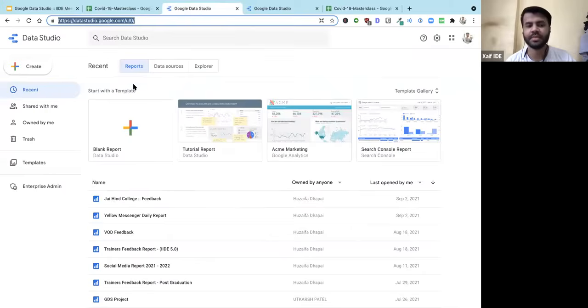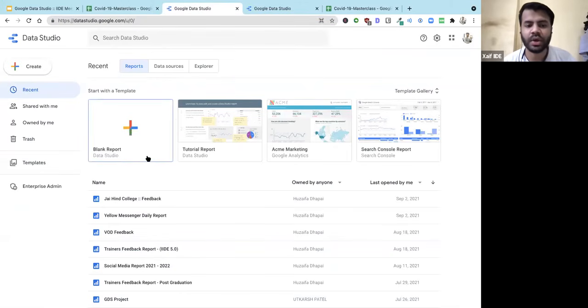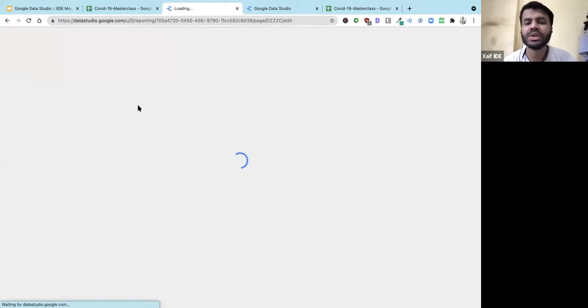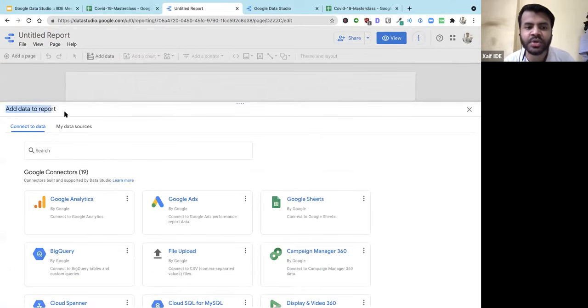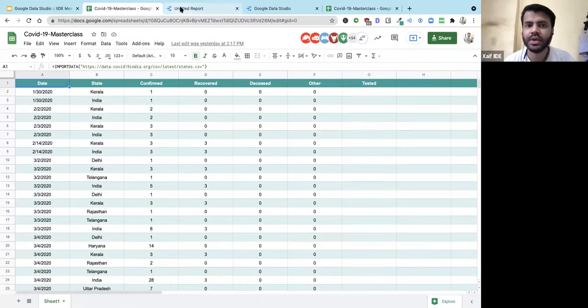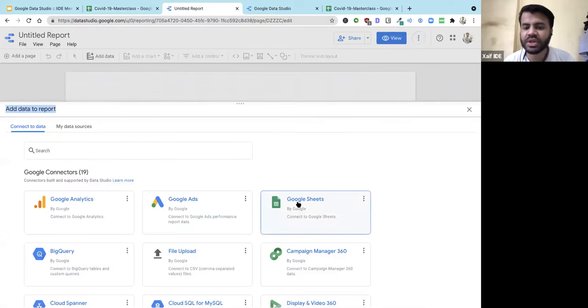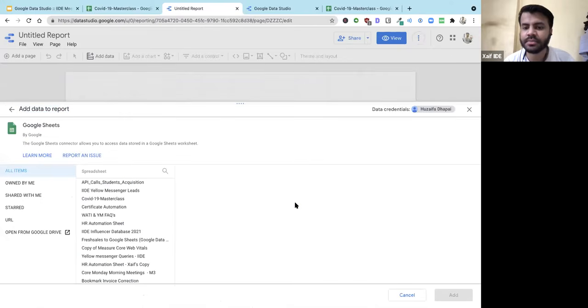Okay, now let's go to the next step. Once you're on this, what you need to do is click on the blank report over here. Once you click on the blank report, you will get this "Add data to report" option. Now, we have a Google Sheet, right? So to connect this, we will click on the Google Sheet button.